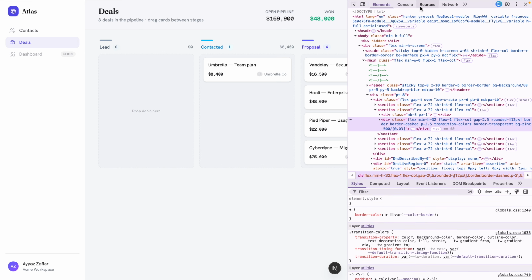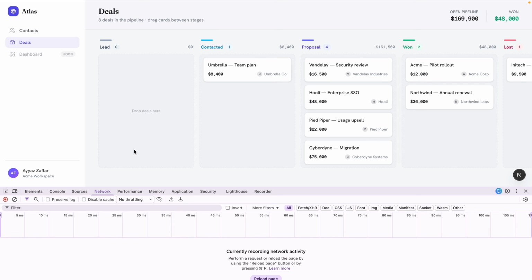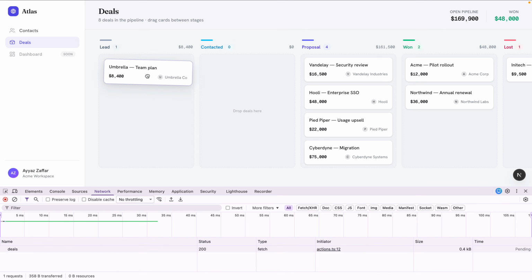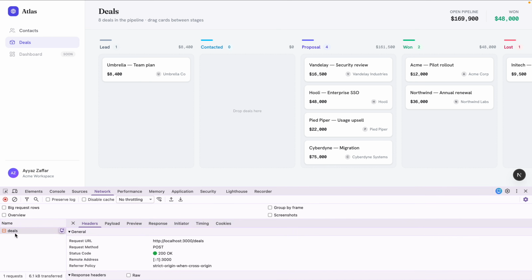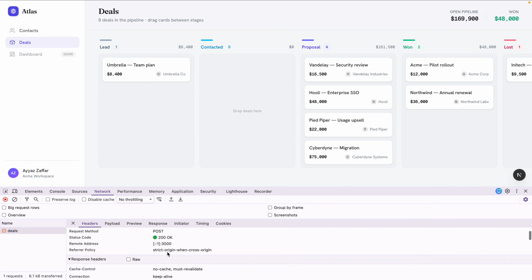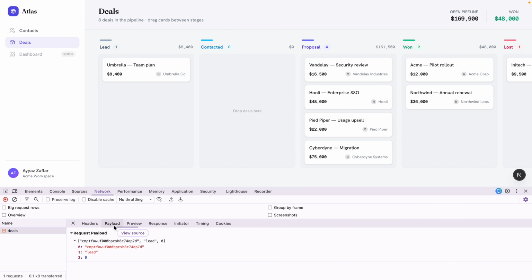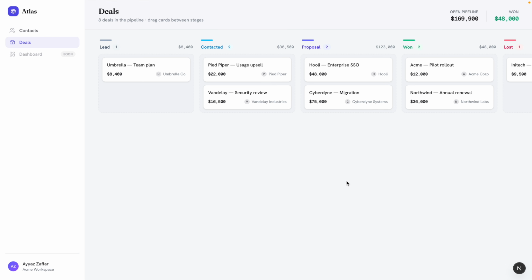So let me show you in the network tab. Let me move it to the bottom, and in the network, let me move it here. So you see that for every drag and drop, it makes a network call. You can see that it made a network call here, a POST request to this endpoint, and got a reply. You can keep dragging. For every drag and drop, it will persist all of the changes. So that is really amazing.